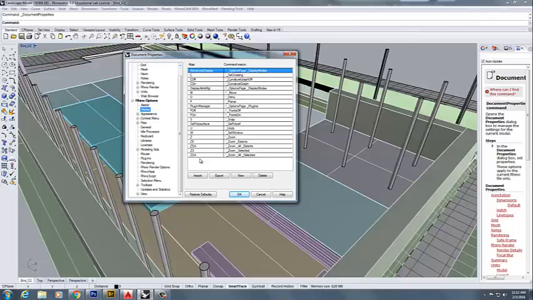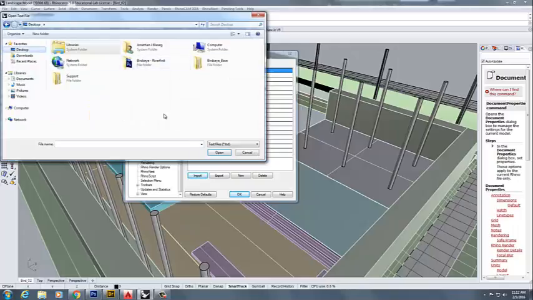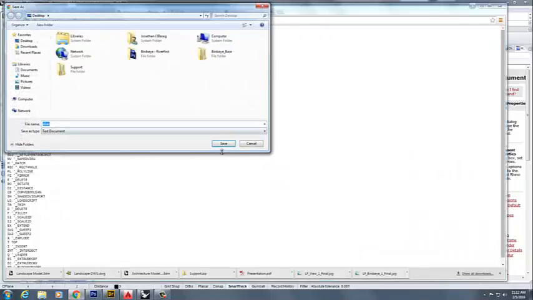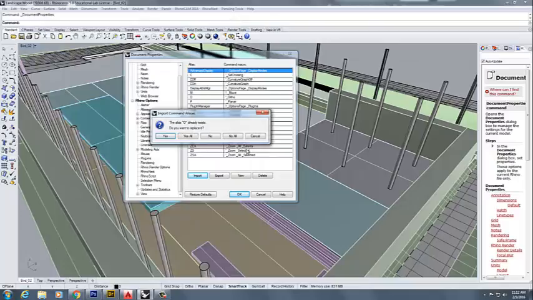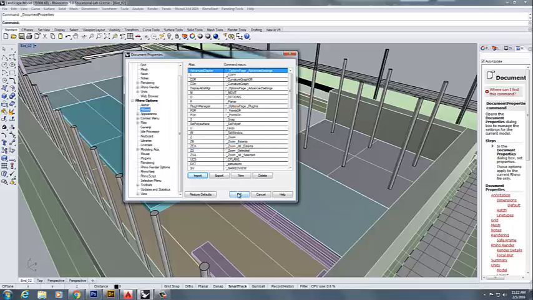Once you're in the document properties, you say import. You navigate to that text document. Whoops, I didn't save mine. Save as text document. Import text. It says, do you want to replace things? Yes, I want to override them. Say OK. Now we can see it imported all of these extra fancy ones.